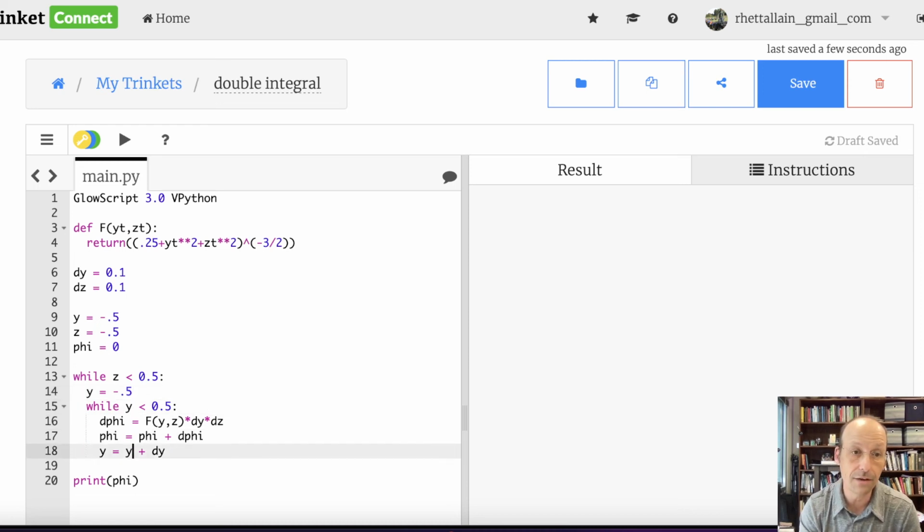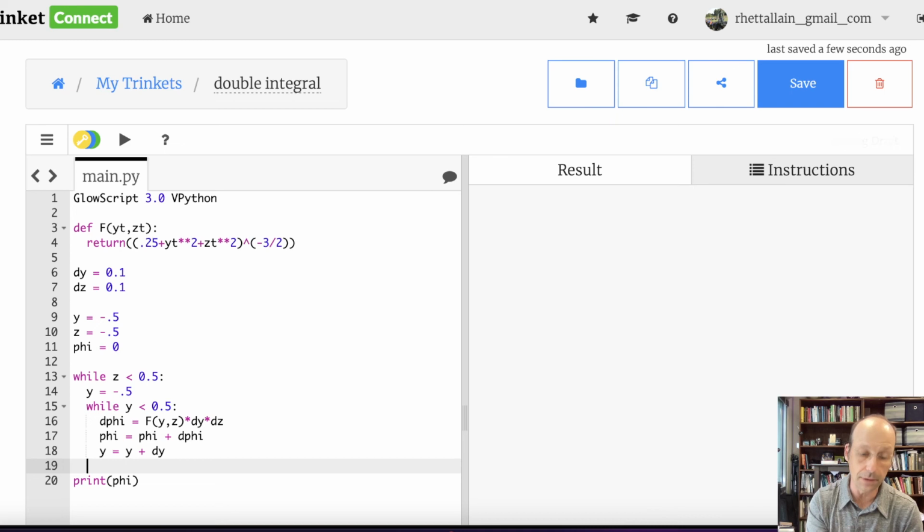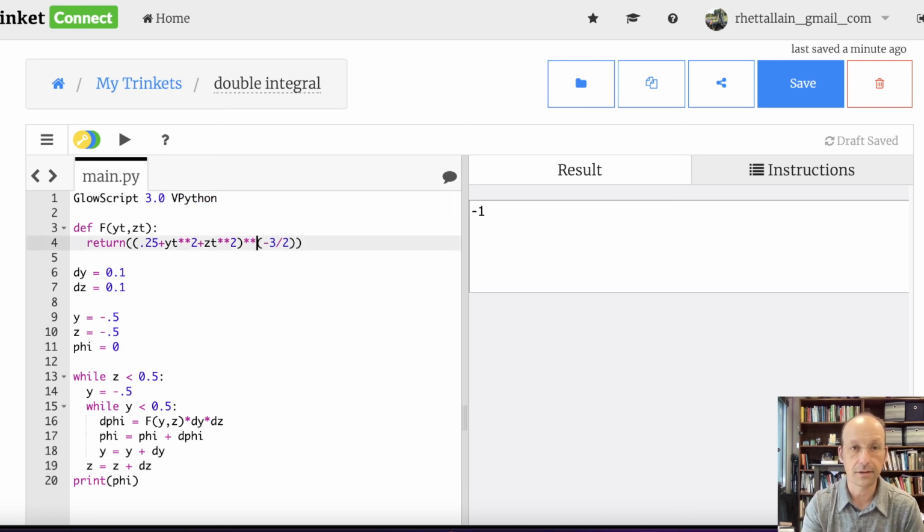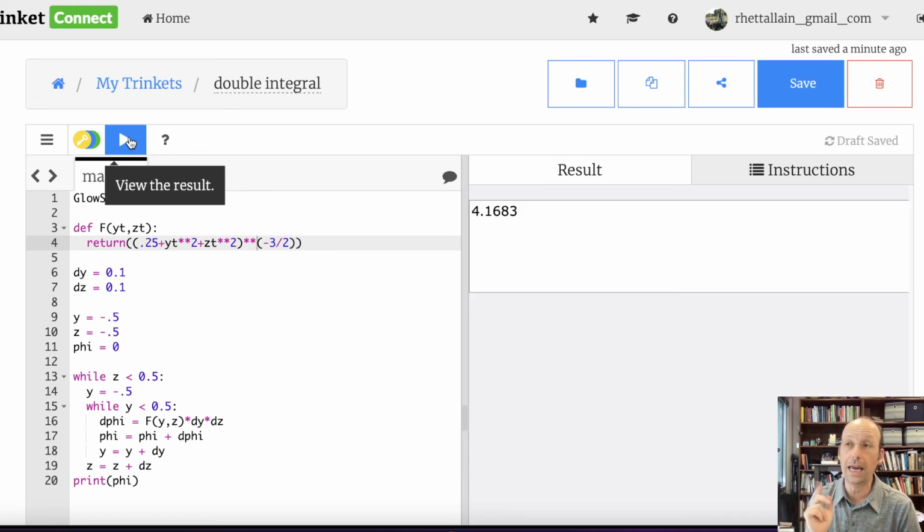And then down here at the end of this loop, after I finish the y loop, I need to increment z. Z equals z plus dz. That's it. I think that's it. So let's do that. Print phi, run it. Okay, something wrong happened. Oh, I know what I did wrong. Okay, 4.168. Remember before I had 4.188.